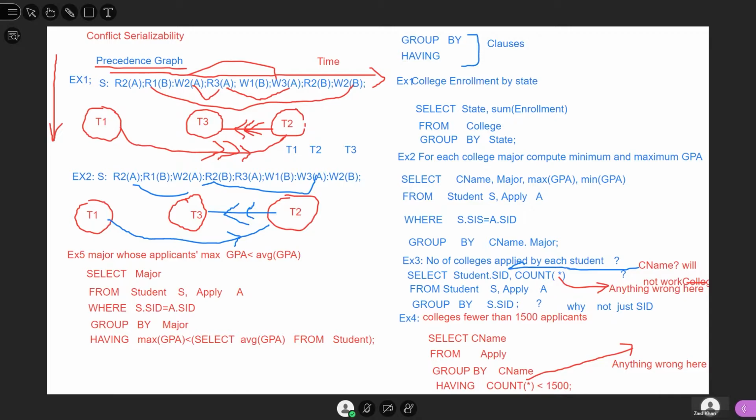Okay. Where would it be? Here, right? Now there is another A. W2A, W3A. So that means 2 must come before 3. Okay. Now go with R2 here. R2B. Well, what is happening here? Go down here. W1B. 2 must come before 1. So we got here an arrow going in the opposite direction. 2 must come before 1.